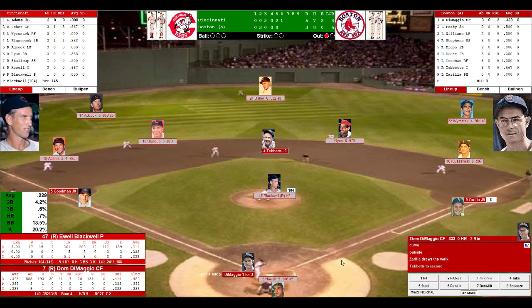Tibbetts now represents the tying run at second. Zeke Zarella, the go-ahead run at first, 5 out of 10 base running ability. Tibbetts, 4 out of 10 base running ability on second, and Billy Goodman at third, 5 out of 10. The little professor readies himself to do battle with Blackwell, who's on the mound.